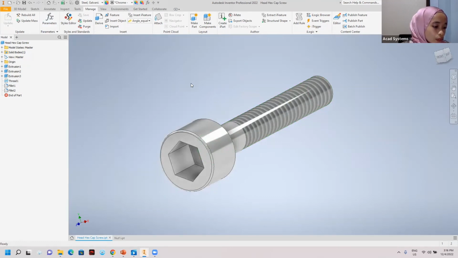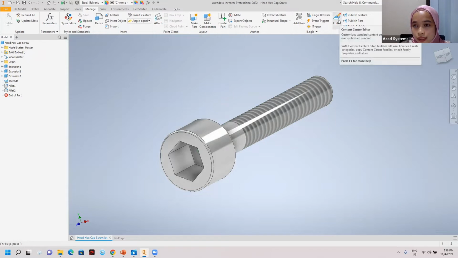Okay, for the next step, I want to create a category in the Content Center library. So what I do is I go to Manage, and under Content Center, you will see the Editor Content Center. This is useful for you to create, build or edit a user library. You can create categories, and you can copy your component into this library. Okay, click on this.